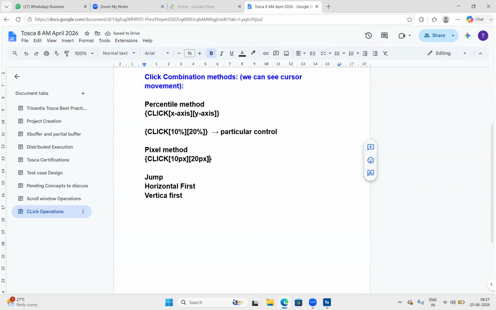Pixel means you have to use pixel instead of percentile. Jump means if you want to avoid a cursor movement at the time of execution, then use your jump method. This jump method you can use in combination with click and percentile. So we are just avoiding the cursor movement here. I'll show you an example. Jump you can give like this also.